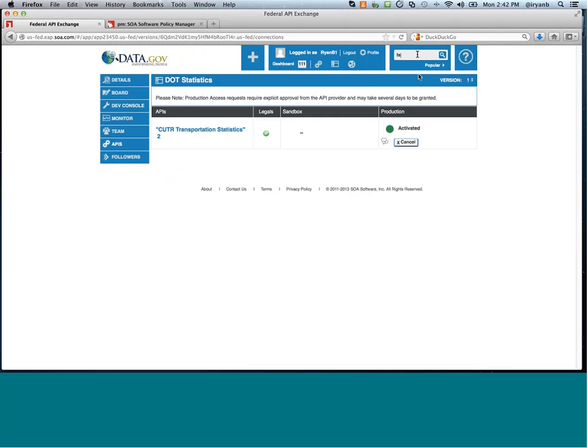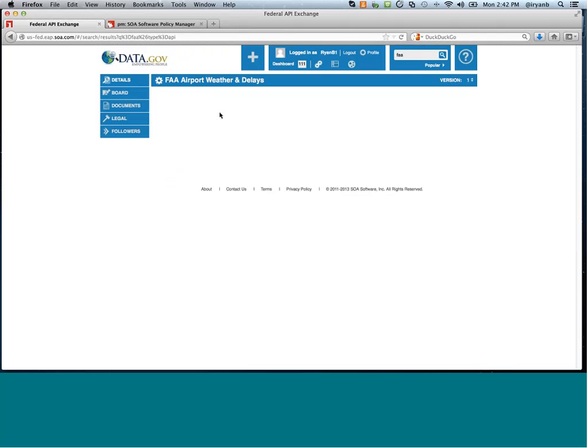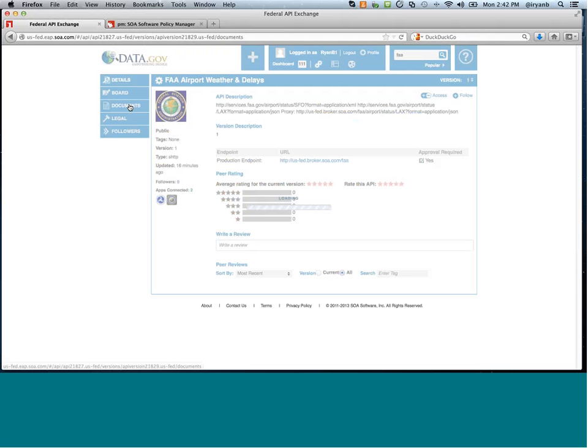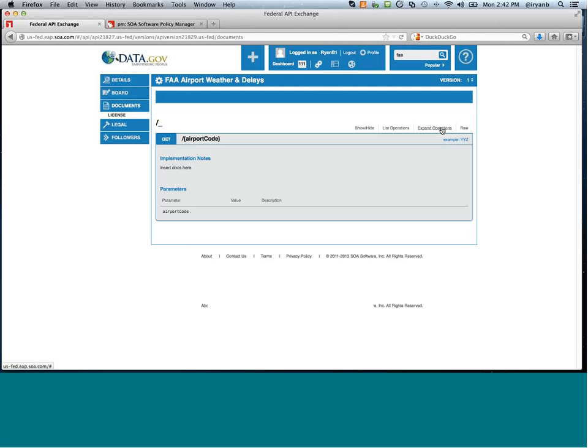We'll search for the FAA API using our search window here at the top. Upon finding the API we think we want to access, we'll read a little bit of documentation to ensure this is indeed the API we wish to use. Looks like it's pretty simple. It requires one parameter, airport code, for a get operation.